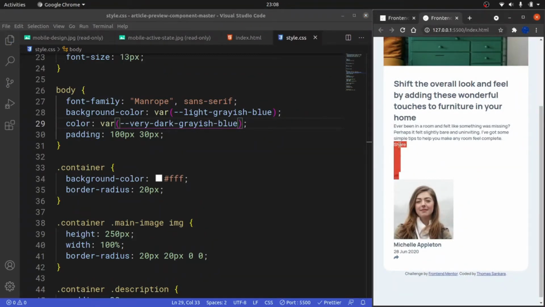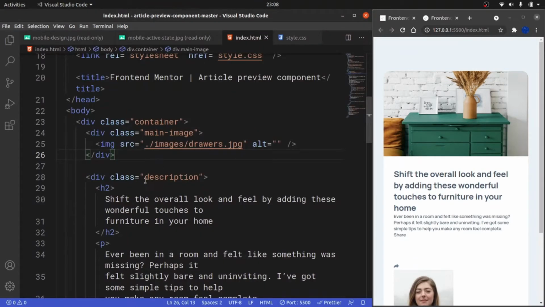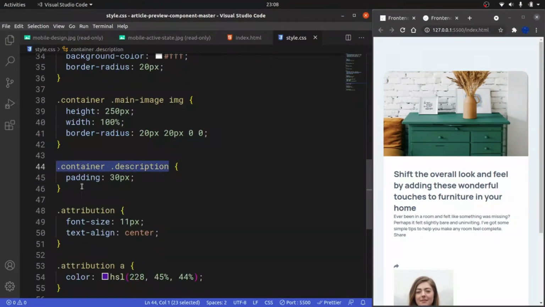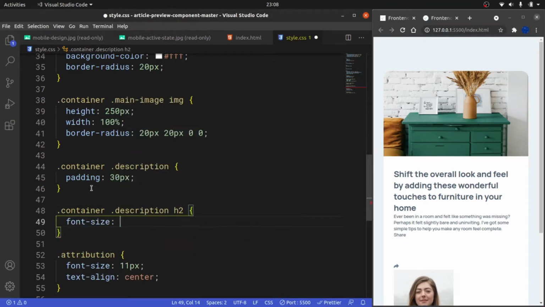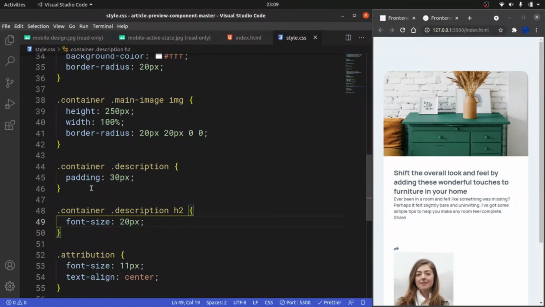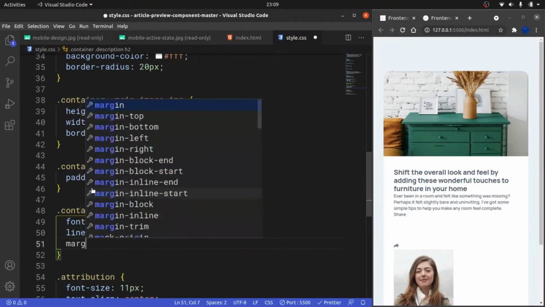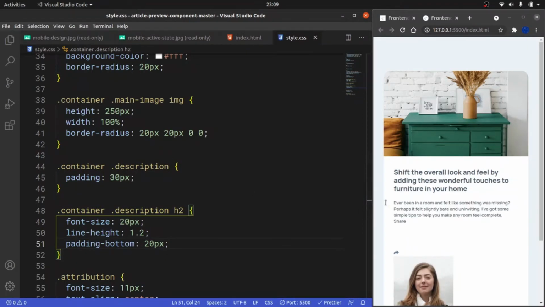Once we have that, what do we need to do? Let me reduce the font size of the h2 that we have inside here, the h2 inside the class of description. So let me copy this, go inside the h2 and just reduce the font size to, let's say, 20 pixels. Then let's reduce the line height to 1.2, and then let's say margin-bottom, or that, let me just stick with the paddings. So padding-bottom, say 20 pixels to push it away from the paragraph right there.